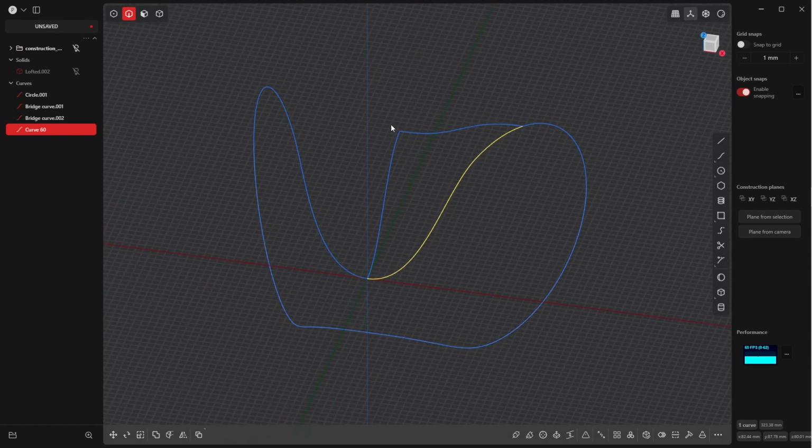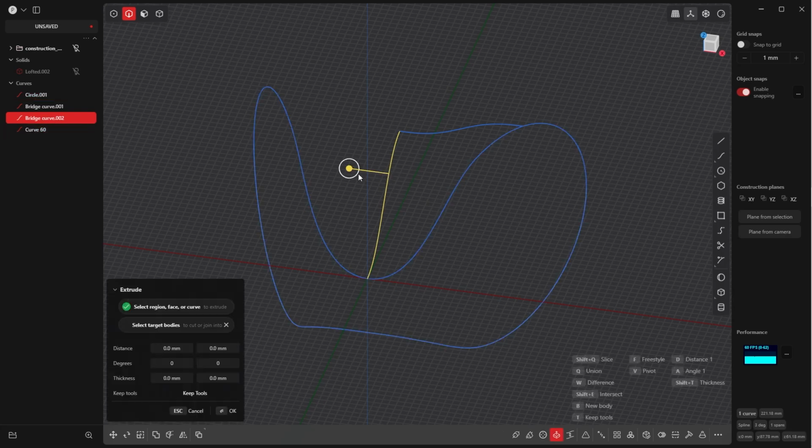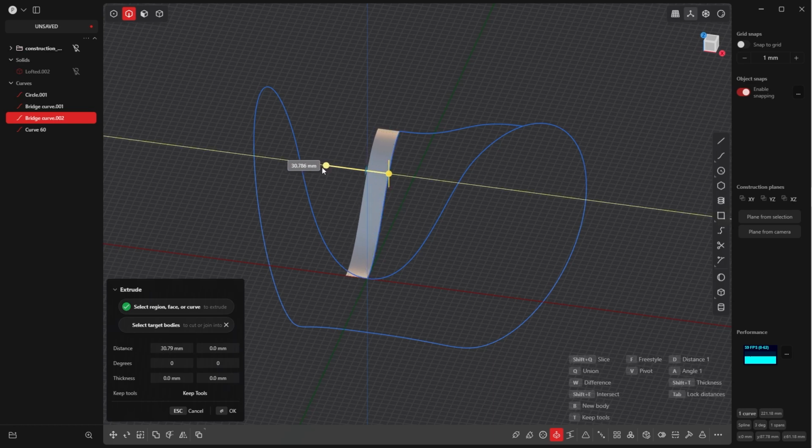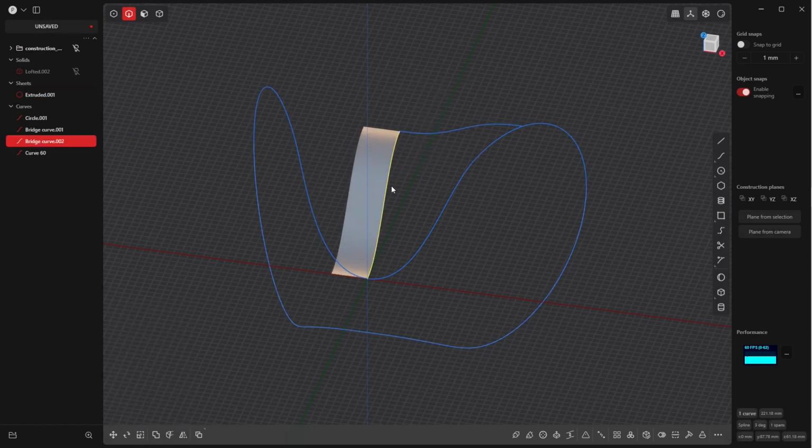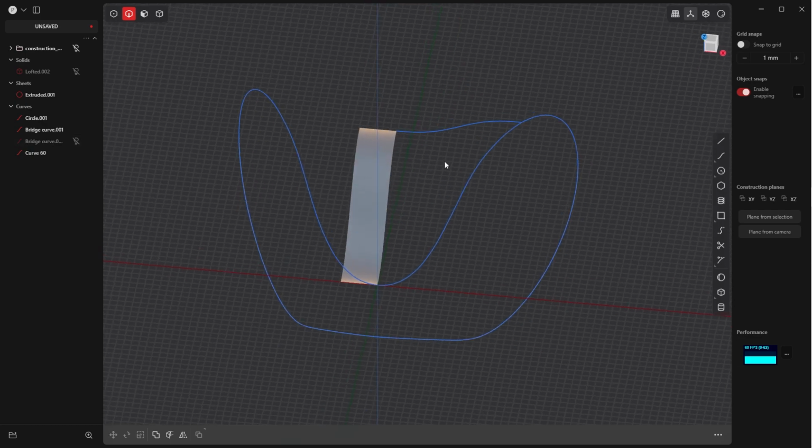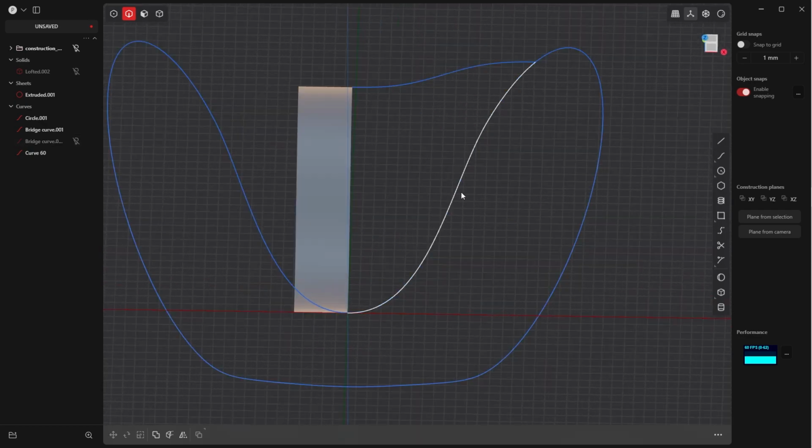One more thing. Before starting with the surfacing, go to edge mode, select this one and press E because we want to surface this part with the sheet, not with the curve. Drag this one along the x-axis. So we have a sheet here. Go to edge mode, hide this curve so it doesn't get in our way. And now we can try our surfacing.